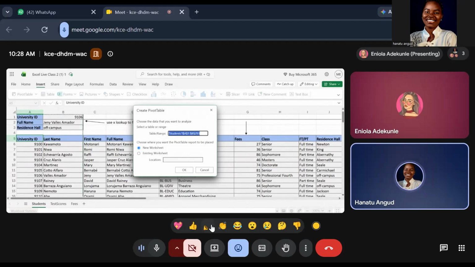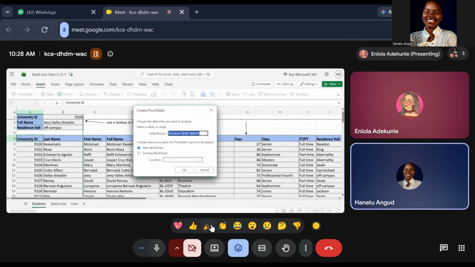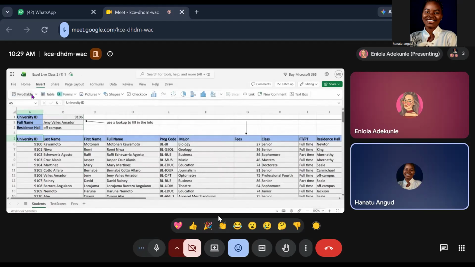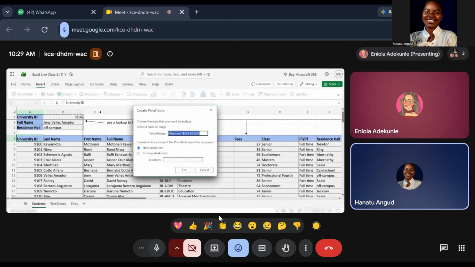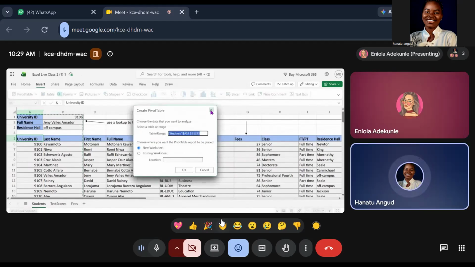So at the moment it's selecting only this thing. So cancel it and let's select again. We want it to select the entire table. Okay, so you can edit it. So we are starting from A5. So just go to the row and column. So it's A5, exactly.